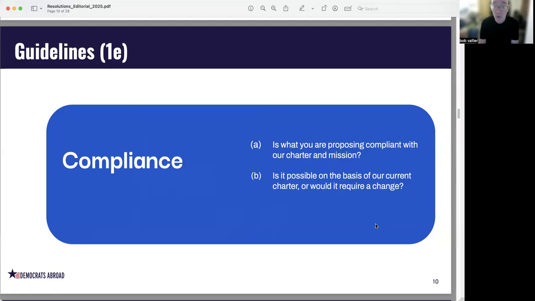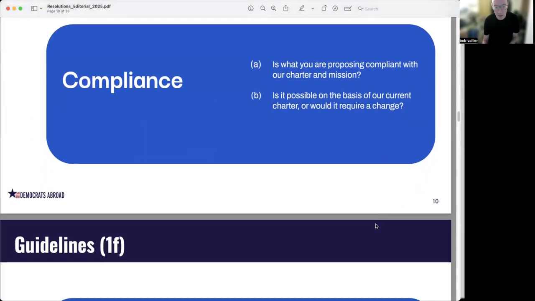And also, is what you're proposing possible on the basis of our current charter, or would it require a change to our charter? If it requires a change to our charter, then it would probably have to go through the bylaws process before it can be a resolution. Now, one thing that you can do in a resolution that would eventually require a bylaws change is ask the body to please address this issue by the next AGM, right? So voila, compliance is another important issue.